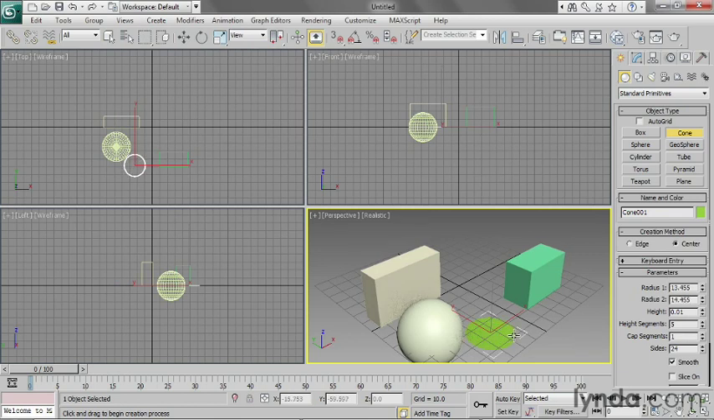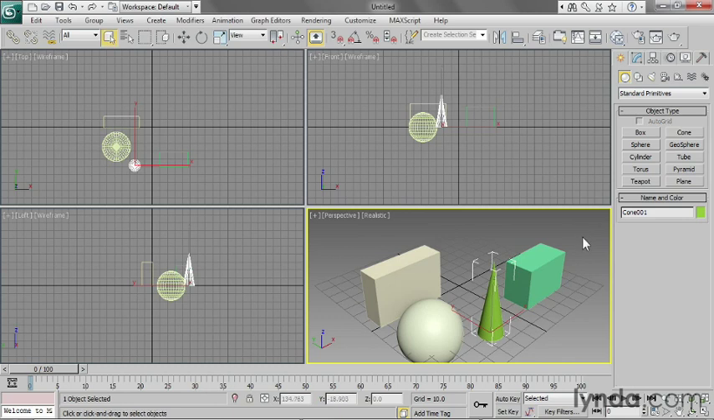With a cone, I'll click and drag to set the radius, release the mouse and drag up to set the height of the cone, click again, and then drag to set the second radius. Finally, click yet again to finish that cone, and then right-click to exit the tool.